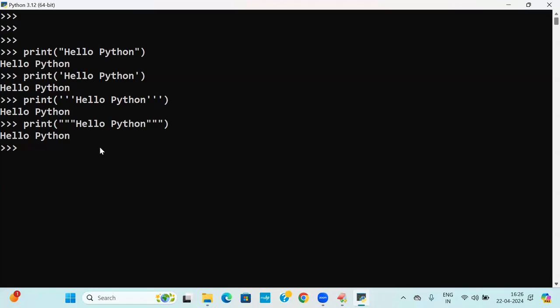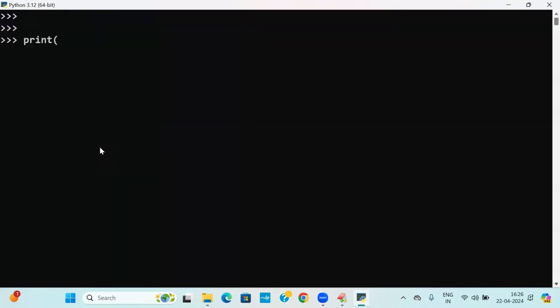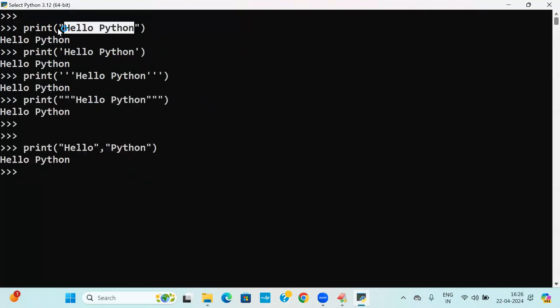Now my next discussion is very simple. See students, print of double quotes hello, double quotes end, comma, double quotes Python, double quotes end. What does it indicate? Message 1, comma, message 2, separated by a comma. So you can also print the same wording. Earlier, hello Python was written within the double quotes; you can also write hello, comma, Python.